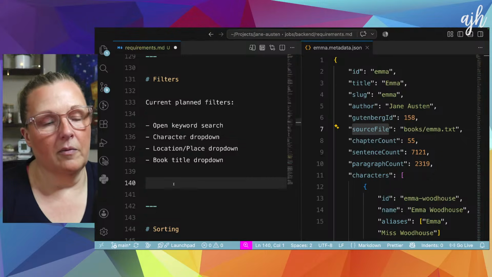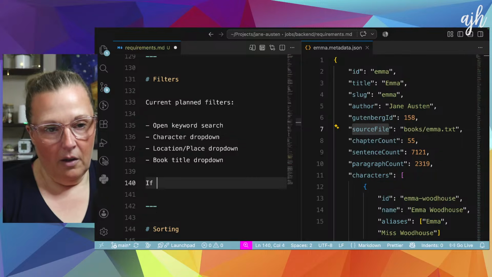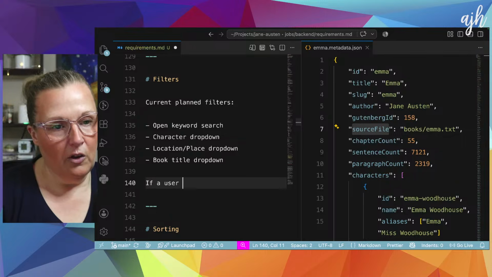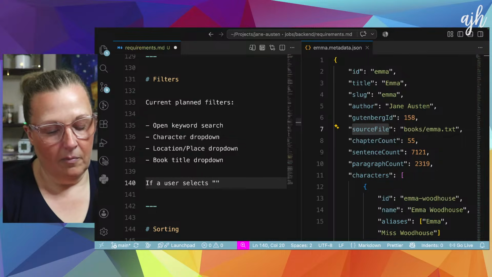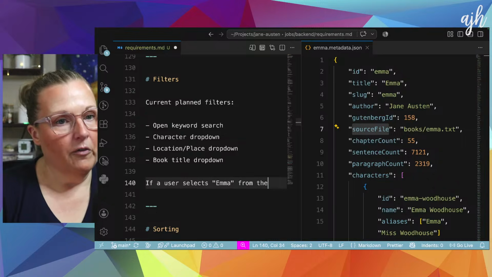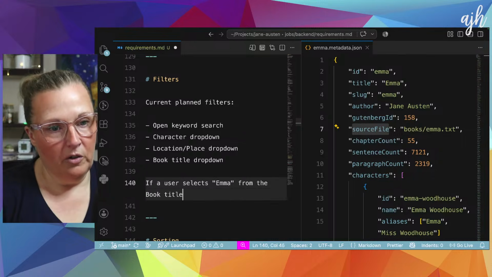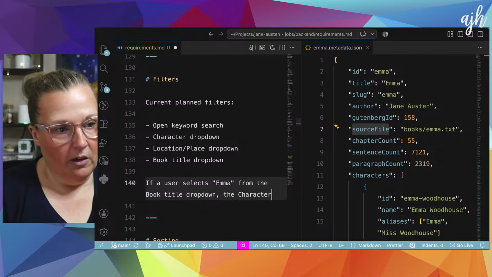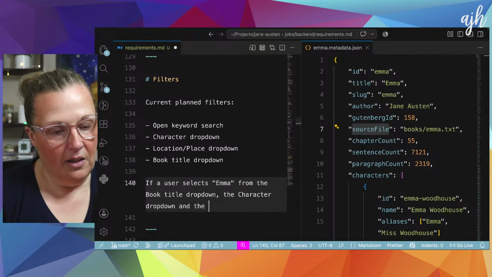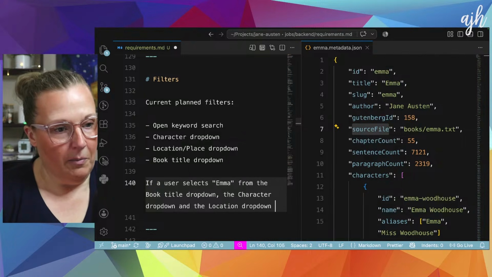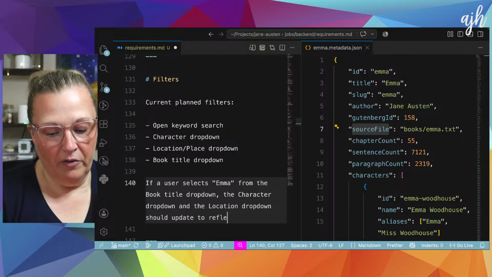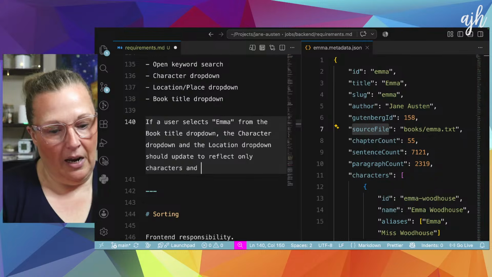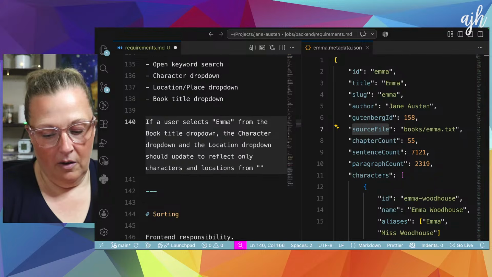Here's the other thing that I want. If a user selects Emma from the book title dropdown, the character dropdown and the location dropdown should update to reflect only characters and locations from Emma.